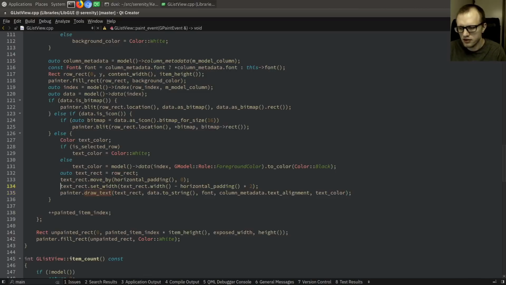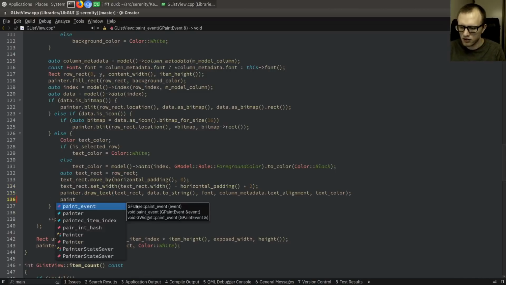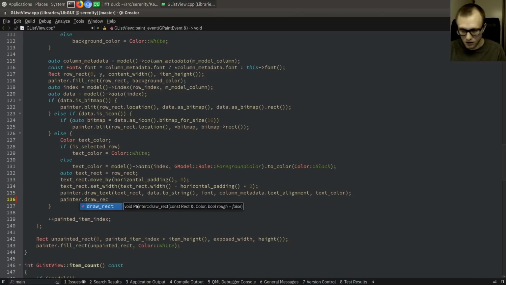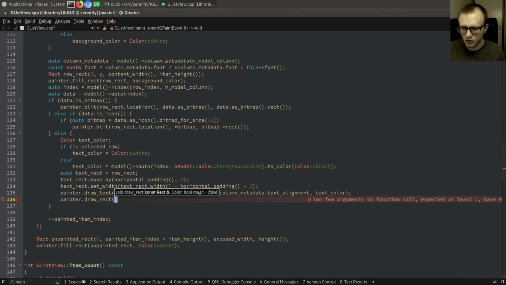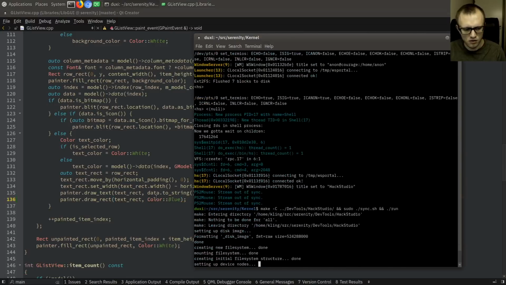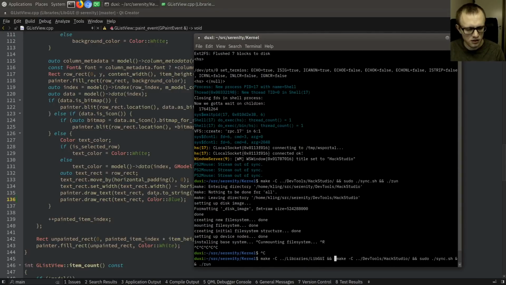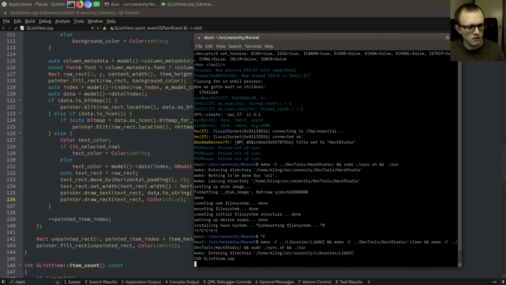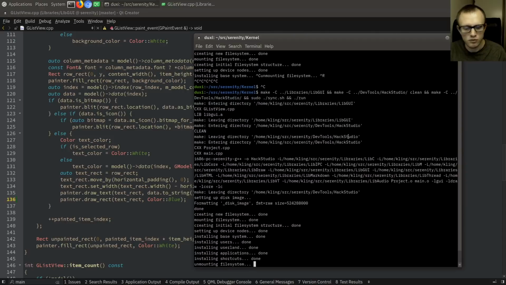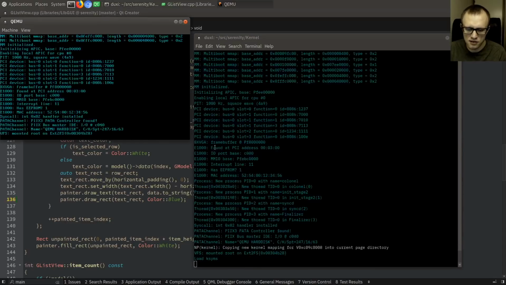Draw text. So let's draw a rect around supposedly correct text rectangle. See what's in there. Color. Why do we make it blue? Oh crap! We have to also rebuild libGUI for this. libGUI and Hack Studio clean, because we don't have dynamic linking, so we have to relink. But that's easy because Hack Studio is tiny.